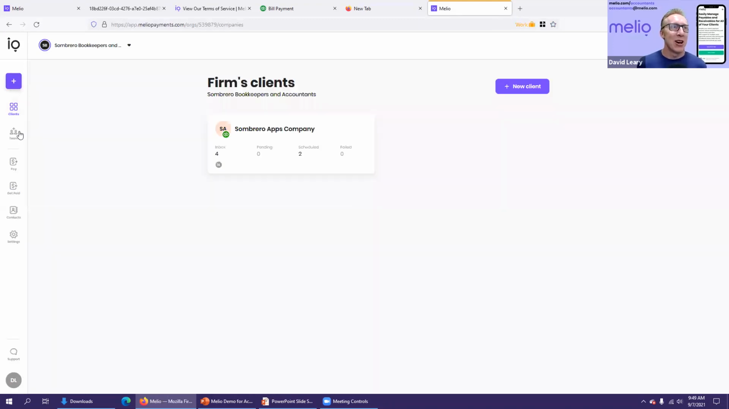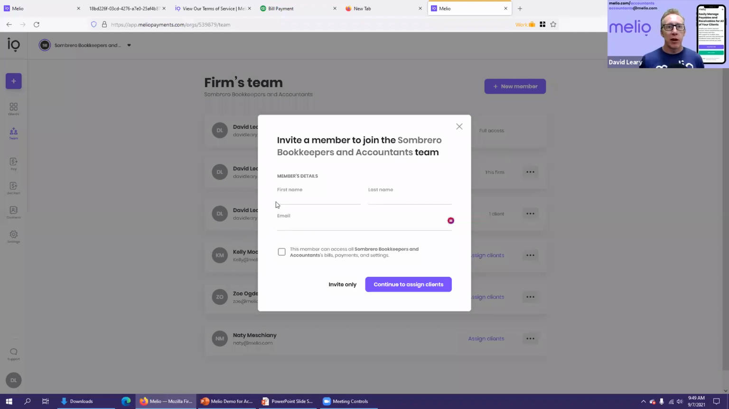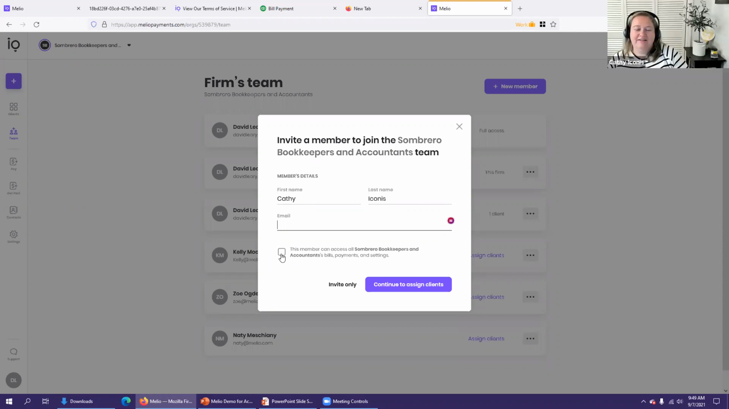So I'll go to my team management. I'm going to add a new person. I'll add Kathy as a member of my accounting firm here. Right here, there's a setting. When I'm adding Kathy to my accounting firm, I can choose to allow her to see my firm's books. If I don't want her to have access to that, I remove this check mark. Does that make sense?